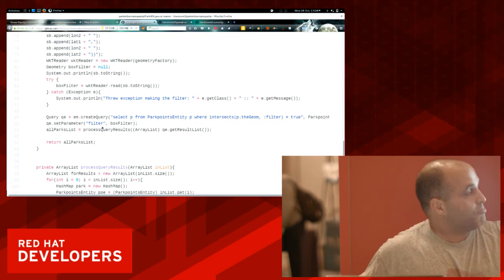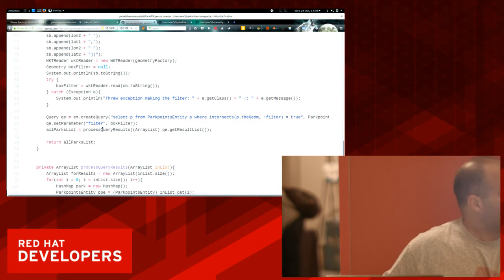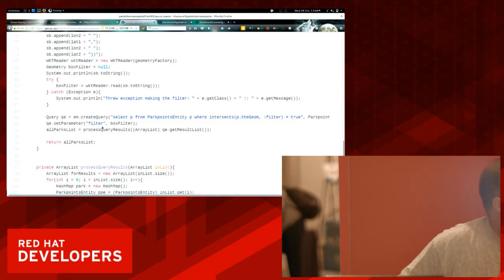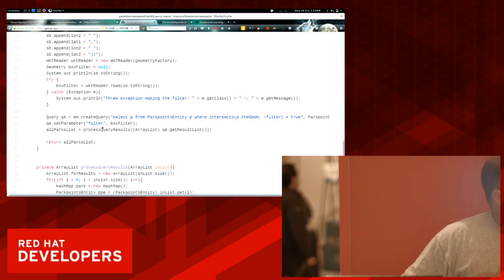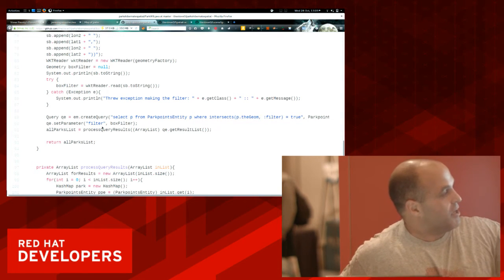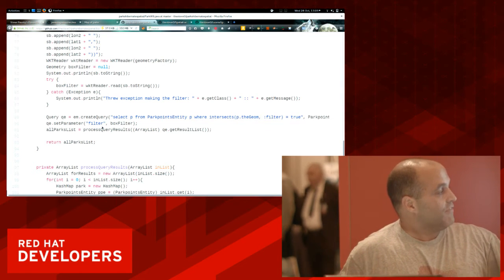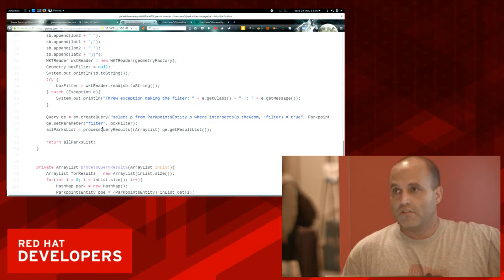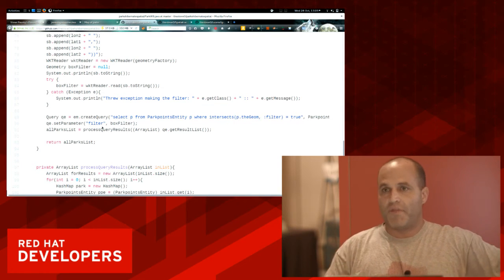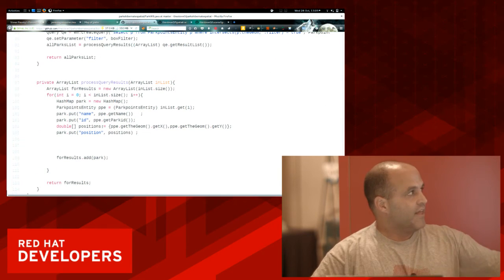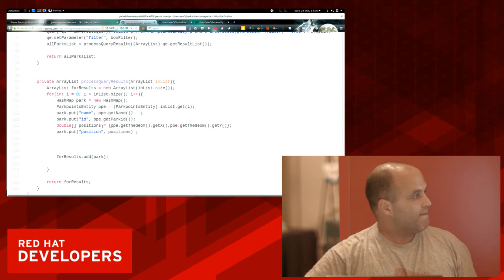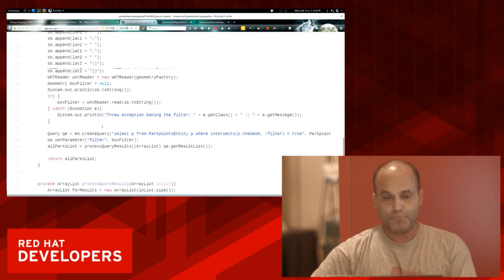So create query, select P, select points from park point entity P, because this is Hibernate again, there's an entity, where intersects, the points geometry intersects the filter, which is the box filter from up here. So I set the parameter, filter is equal to box filter. So basically what I'm saying is get all the points where its geometry intersects the bounding box I made up there. And then this is another thing to process the query results and make the JSON again. Okay? And that's it for that one.